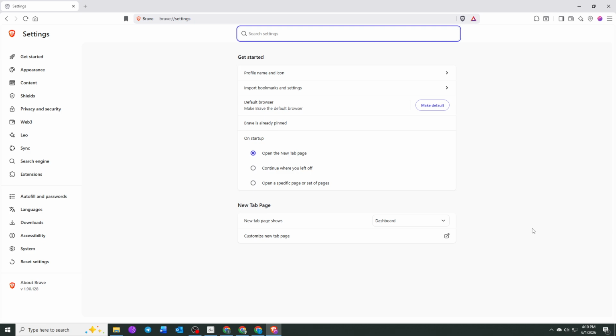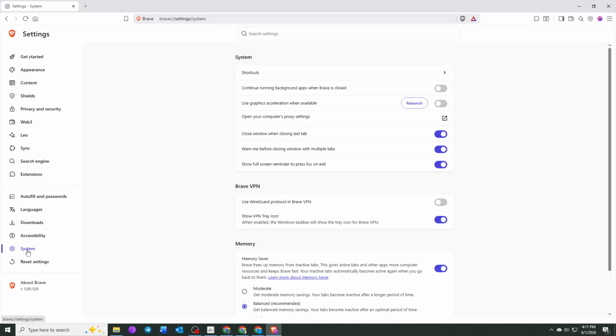After entering the Settings page, look at the navigation panel on the left side and select System. This section contains options related to how Brave uses your computer's hardware and manages background processes. Within the System settings, locate the option labeled Continue running background apps when Brave is closed. Make sure this setting is enabled.